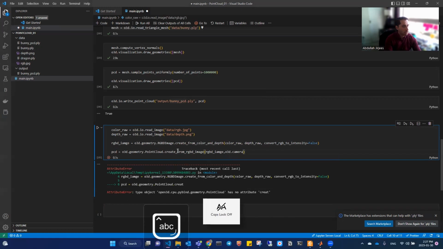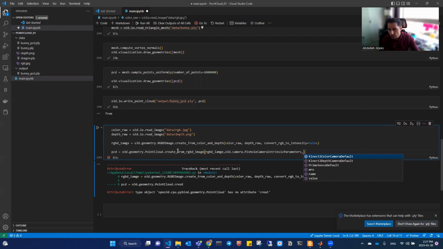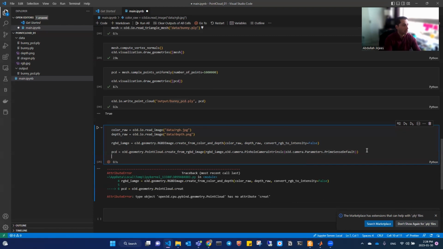See, seriously, I'm clicking everywhere. Don't. PinholeCameraIntrinsic, yeah, this one. And dot PrimeSenseDefault. Yep. And close bracket. I think I made a mistake. Okay, now it's correct, and close the last bracket. So we have the yellow bracket and we have the pink bracket. Now everything is correct and all set.